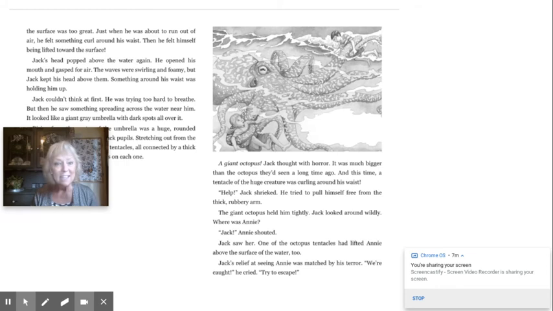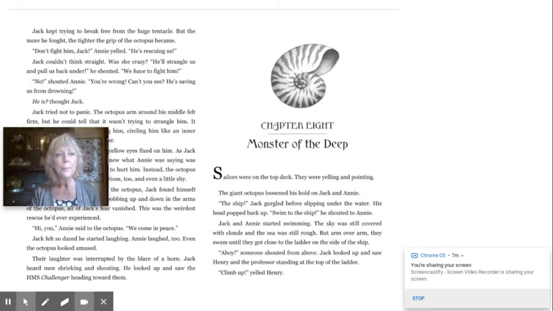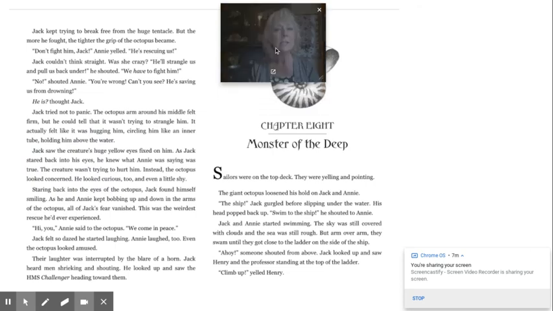Where was Annie? "Jack!" Annie shouted, and Jack saw her. One of the octopus tentacles had lifted Annie above the surface of the water, too. Jack's relief at seeing Annie was matched by his terror. "We're caught!" he cried. "Try to escape!" Jack kept trying to break free of the huge tentacle, but the more he fought, the tighter the grip of the octopus became.